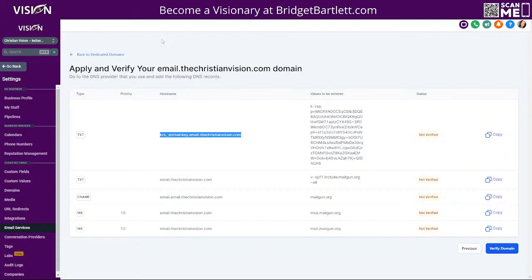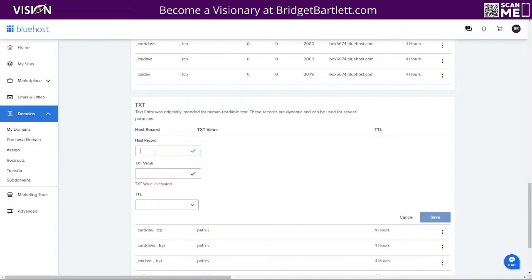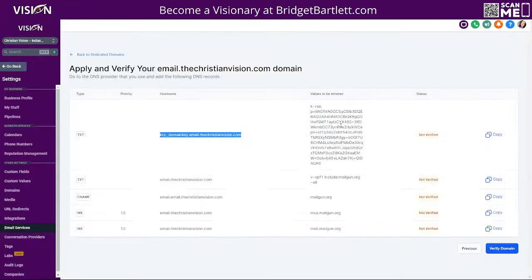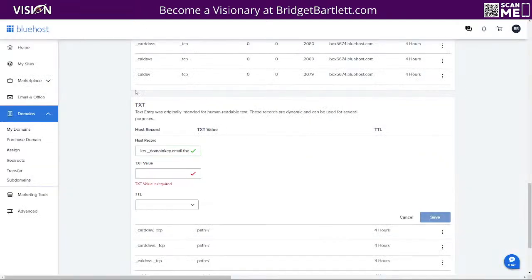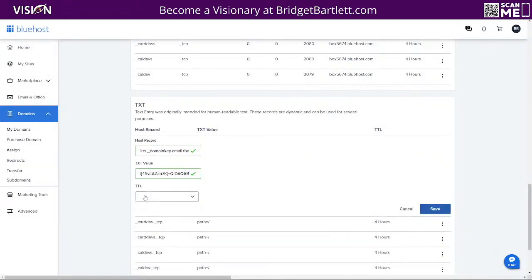Okay, so I'm just going to follow left to right. I'm going to highlight and copy this. I'm going to go back to Bluehost, and I'm going to paste that in there. Okay, now I need the value. I can copy all of this, and I'm going to go back to Bluehost, and I'm going to paste in the value. Okay, now you can make this anything you want. I usually choose 4 hours, and we're going to save.